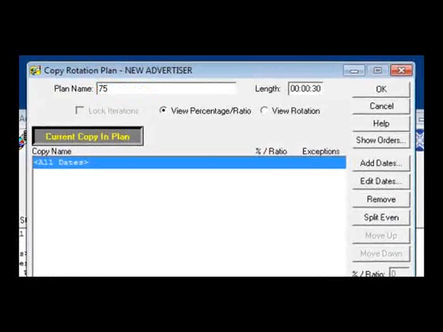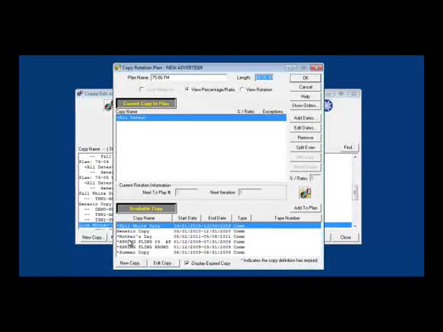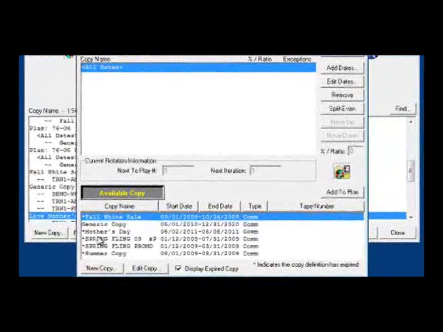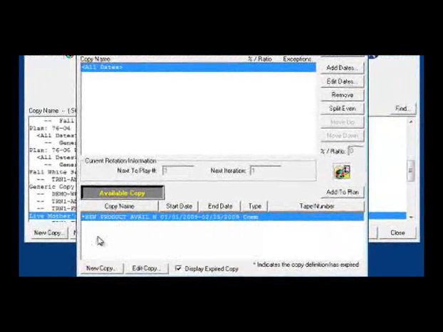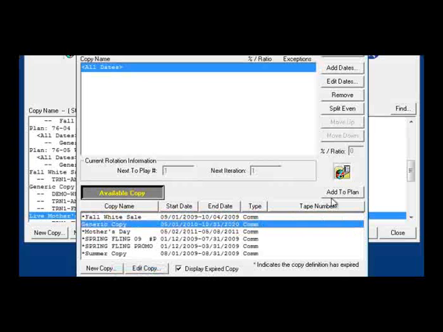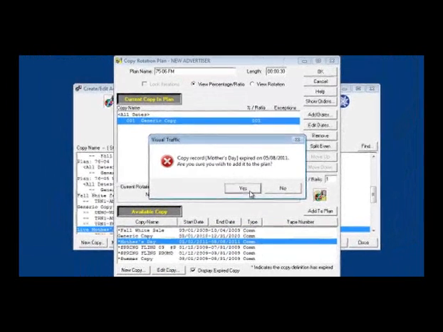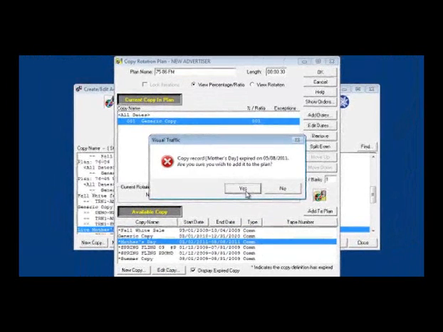I know that I need to put copy in on this plan for this station, and I know that the spots are 30 seconds long. If I had put 60 seconds in this, down below I would only see the spots that are available in that length. Because I'm doing this in the past, down below I've chosen to display expired copy. To add the copy to the plan, I can click the name of the copy and just add it to the plan. If it has expired because you're entering it in the past, you will be warned. You can answer yes or no.